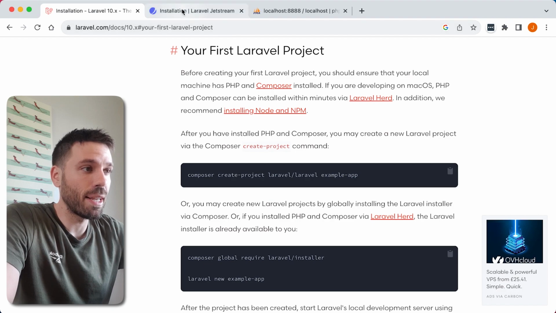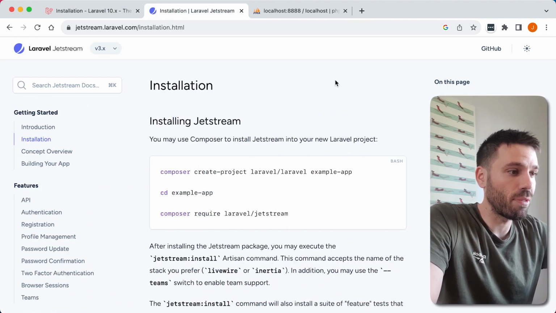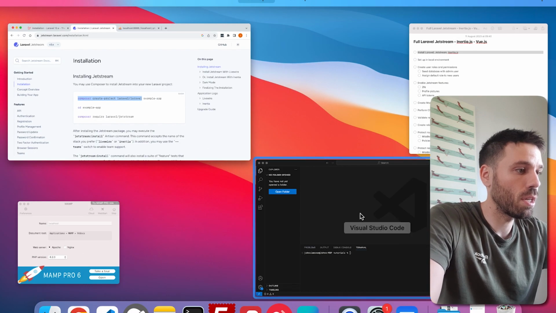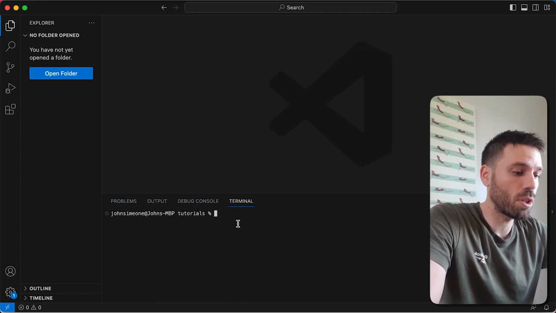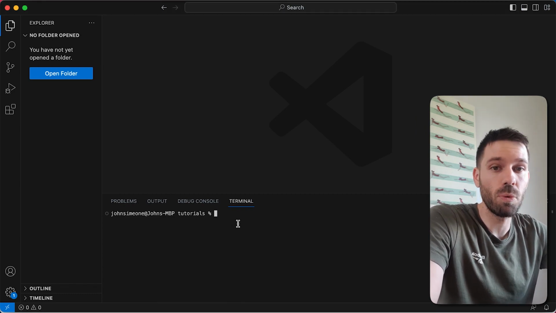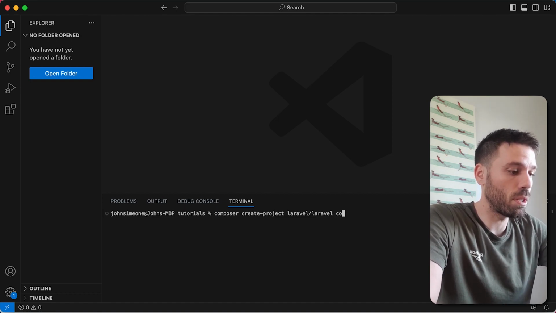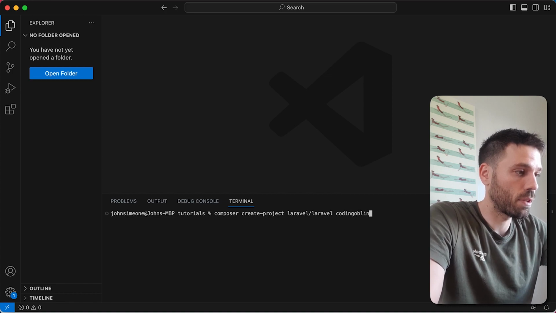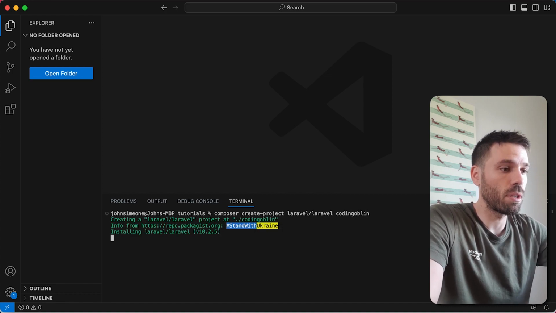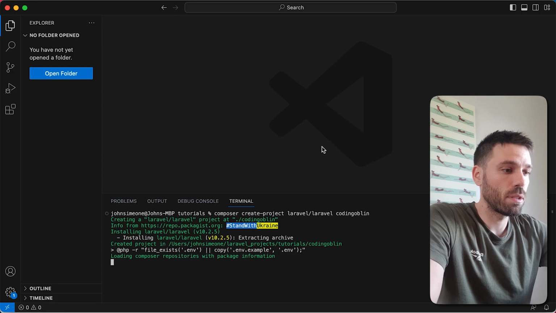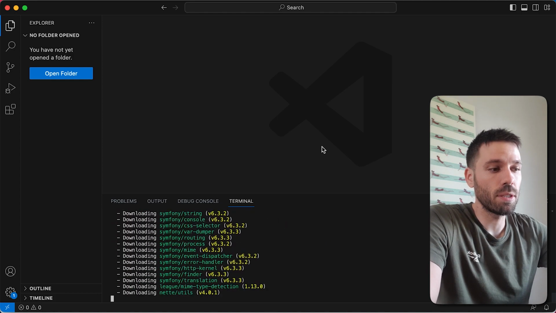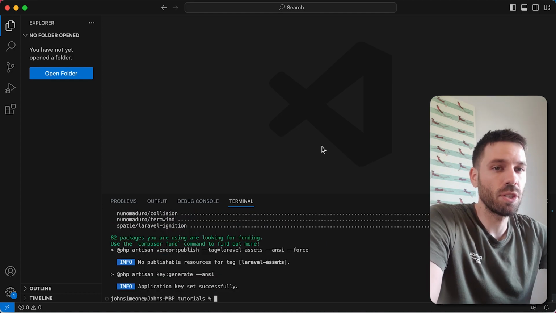Now go over to the Laravel Jetstream website, and we're just going to follow these instructions here. So we're going to copy this Composer command here. We're going to go over to our terminal. So this is going to be in the folder where you want your project to be. Just paste that in and then name your project. I'm going to call this Coding Goblin. Okay, let that run. I'll fast forward any bits where it's taking ages to do this. That's finished doing its thing.